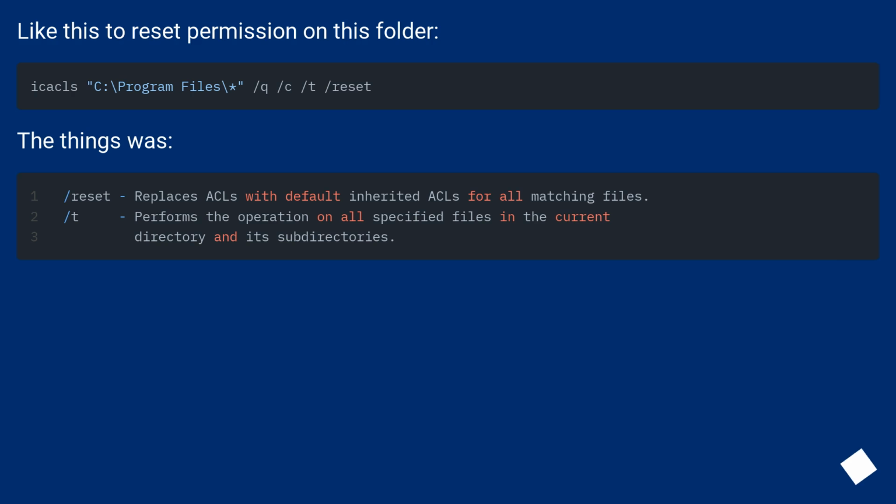That's what got me working again. Everything is fine after rebooting. No apps even needed to be reinstalled. Everything just works. Like this to reset permissions on this folder.